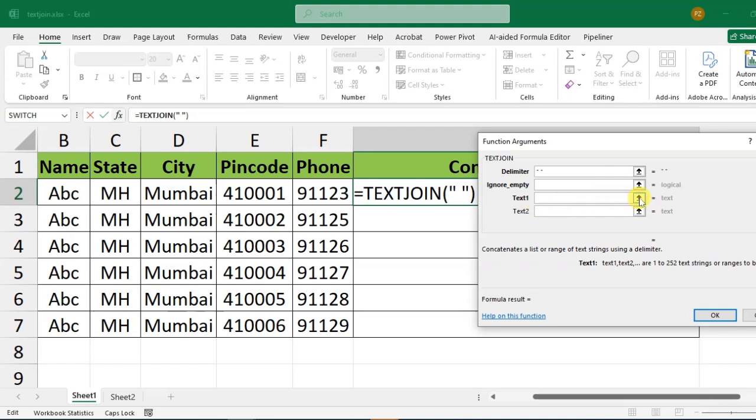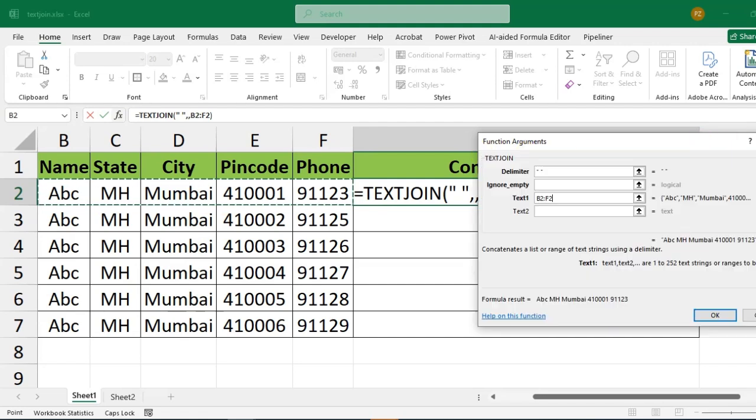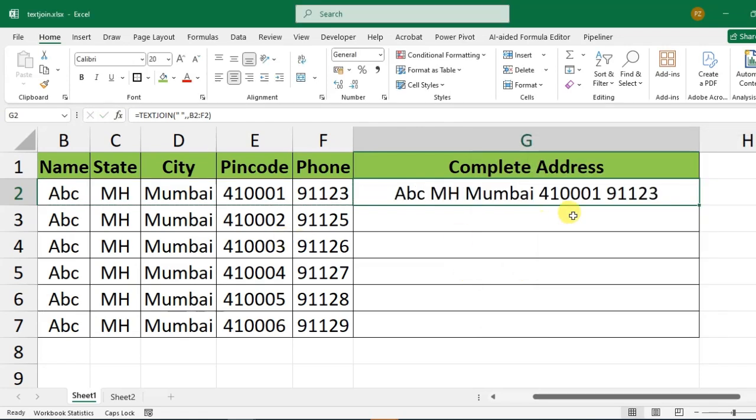Simply select this arrow and select the range of the text that you want to join. I select it here by dragging with the mouse, and you can see the range is selected. Click on the arrow again and click on OK. And that's it. Here you can see all the text joined with a space, since in the delimiter we mentioned the space.